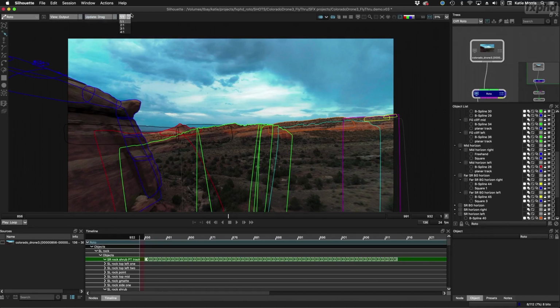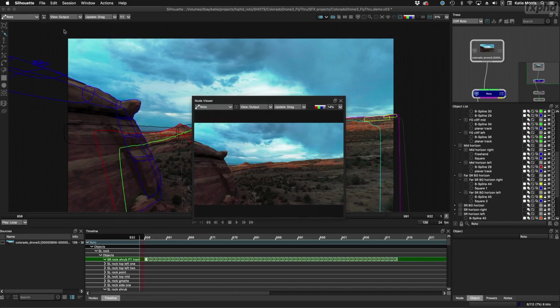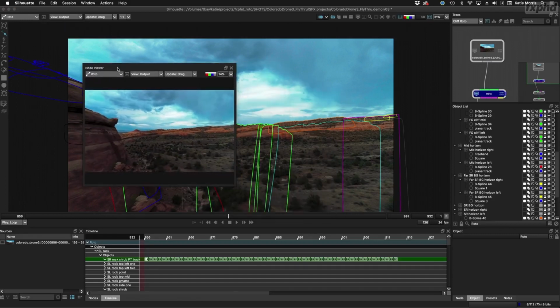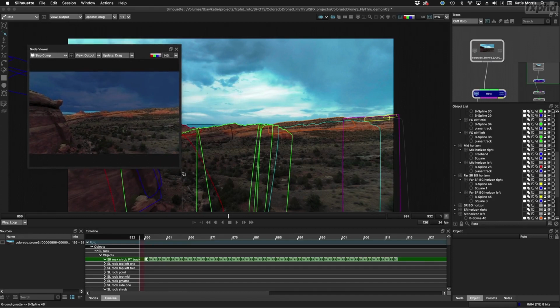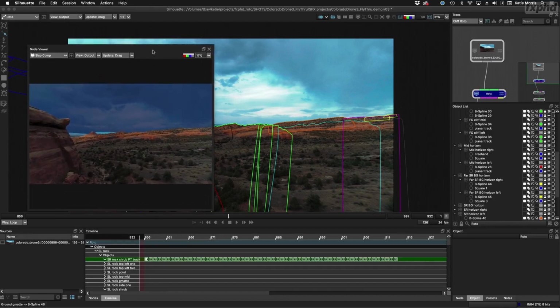And here we have the proxy pull down if you want to work in a proxy mode. But this plus button here is something where we can add a new viewer. So if I open up an additional viewer, it can be set to any node or view. So if I click on that, now it's opening up a floating window that is set to the Roto node. But I can change this node viewer to any other node that's in my tree. So if I choose Slap Comp, I can now see my slap comp view inside this new viewer.